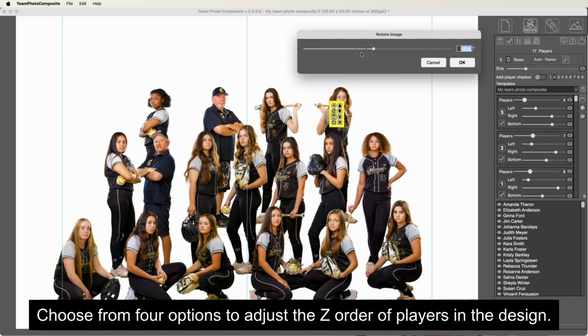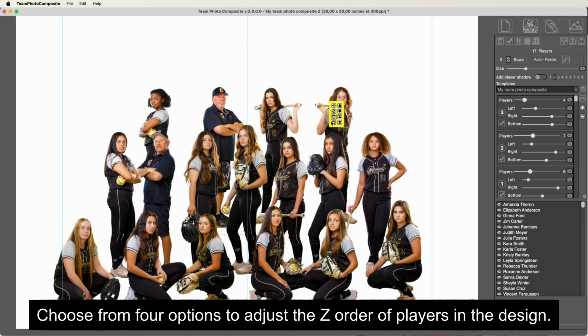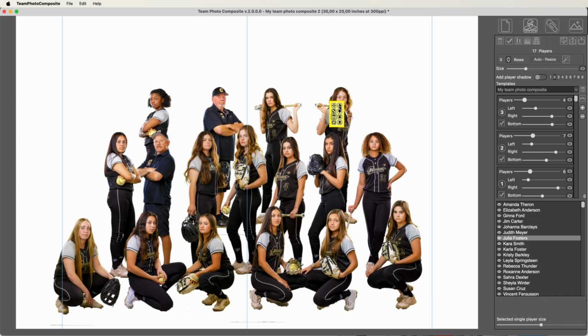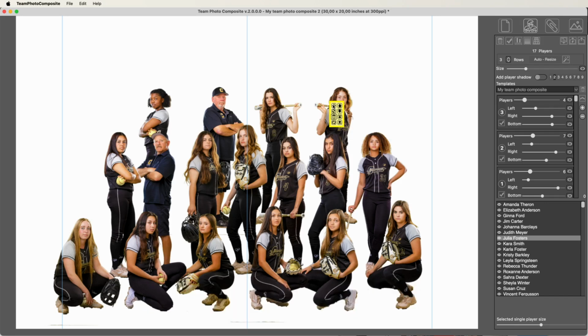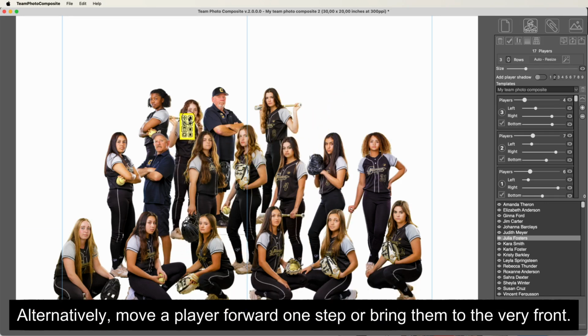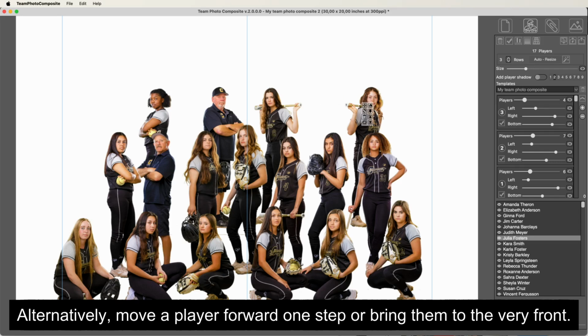Choose from 4 options to adjust the Z order of players in the design. You can move a player back 1 step or position them behind all other players. Alternatively, move a player forward 1 step or bring them to the very front.